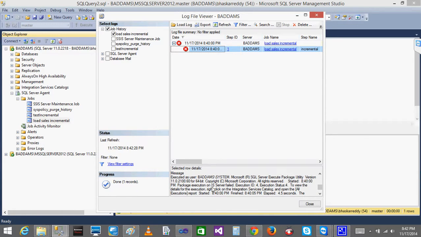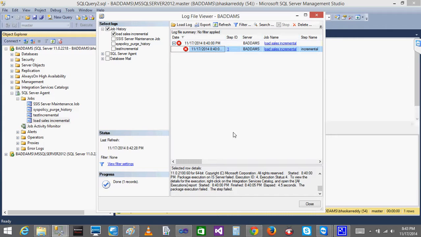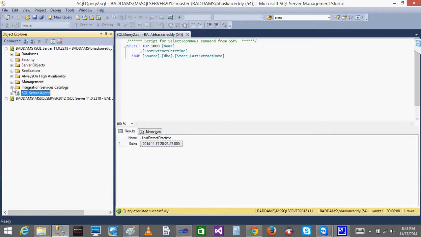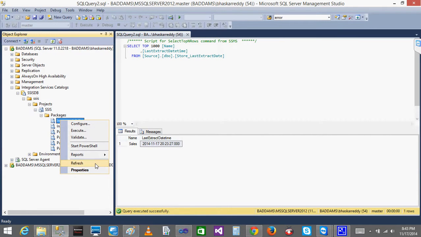See, the package execution failed. To view the details, right click on the Integration Services catalog and open the execution reports. Previously, prior to 2012, it had a detailed description, but now it does not. It will just show, go to the SSISDB catalog, click on the SSIS projects, click on the SSIS incremental, right click on this, see the reports, standard reports, all executions.